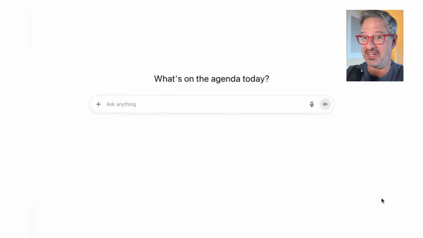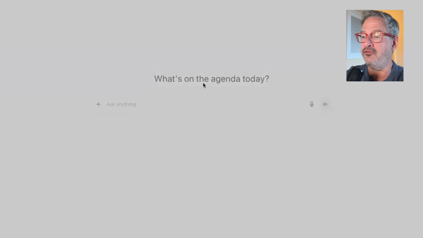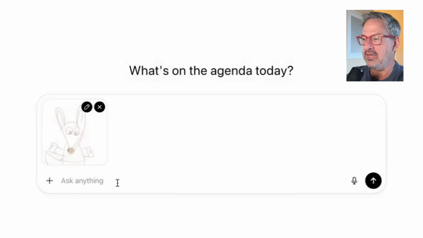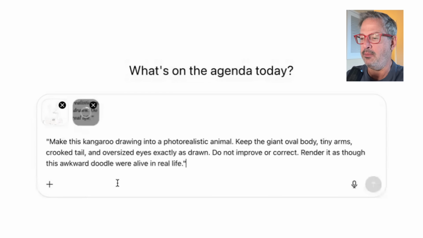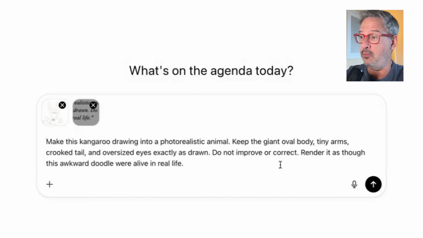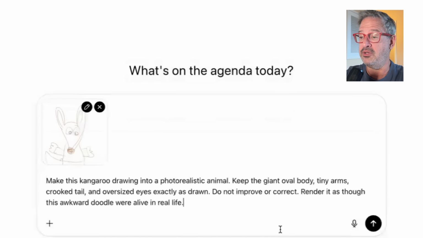Okay, now this is where it's going to get super fun. First, we're going to add a photo of my drawing. There she is. And then we're going to give ChatGPT this prompt. Make this kangaroo drawing into a photorealistic animal. Keep the giant oval body, tiny arms, crooked tail, and oversized eyes exactly as drawn. Do not improve or correct. Render it as though this awkward doodle were alive in real life. And by the way, I did have ChatGPT help me make this particular prompt. So here we go. Let's see what happens.